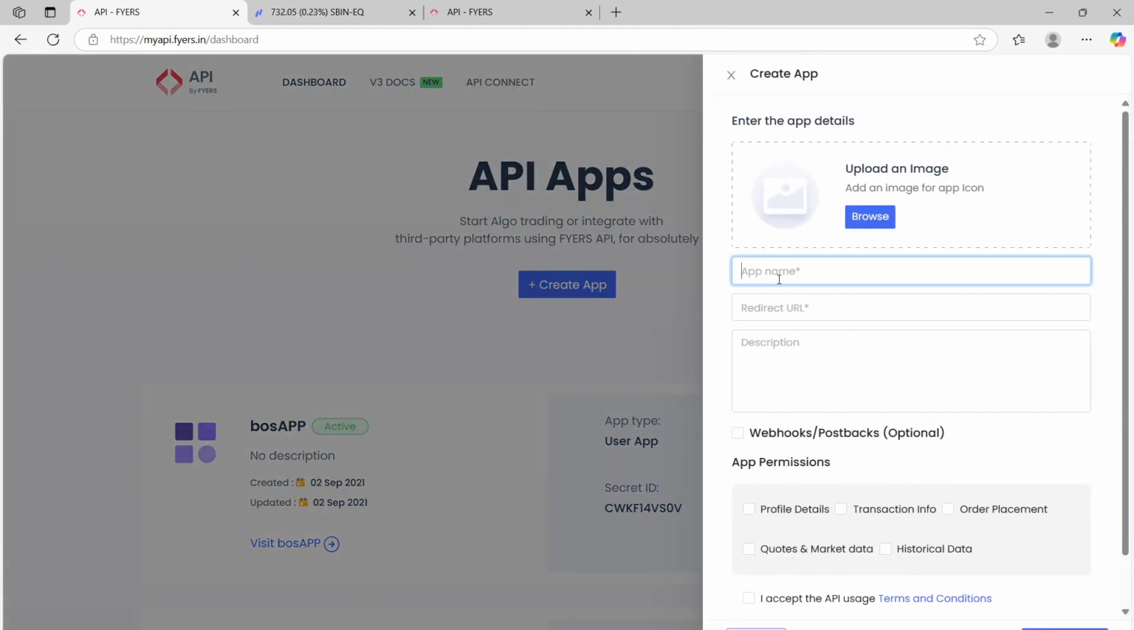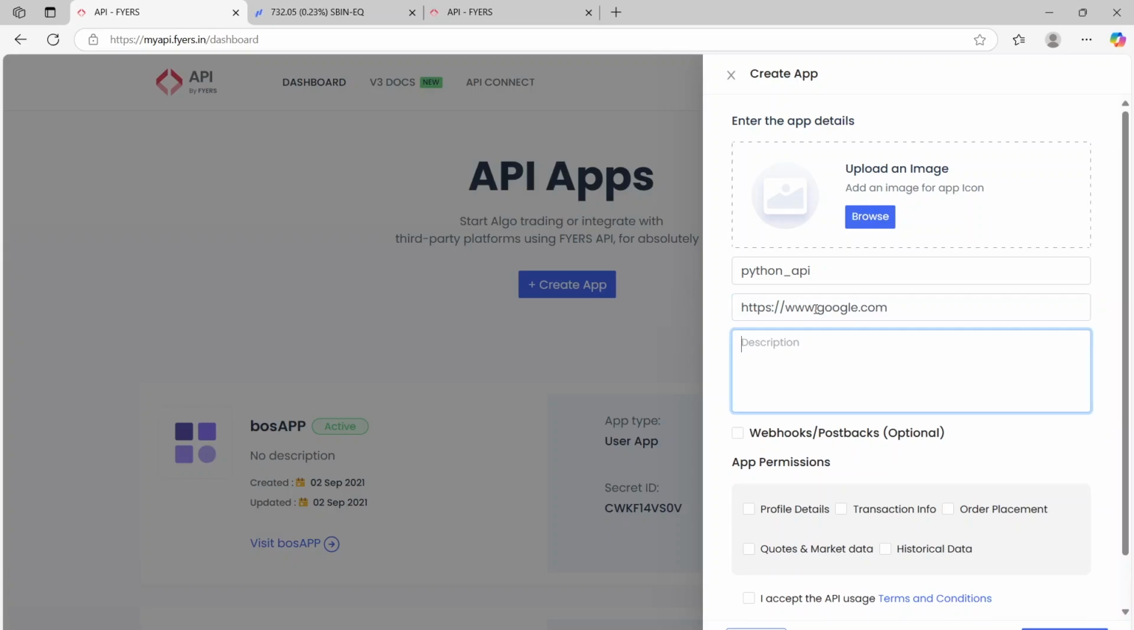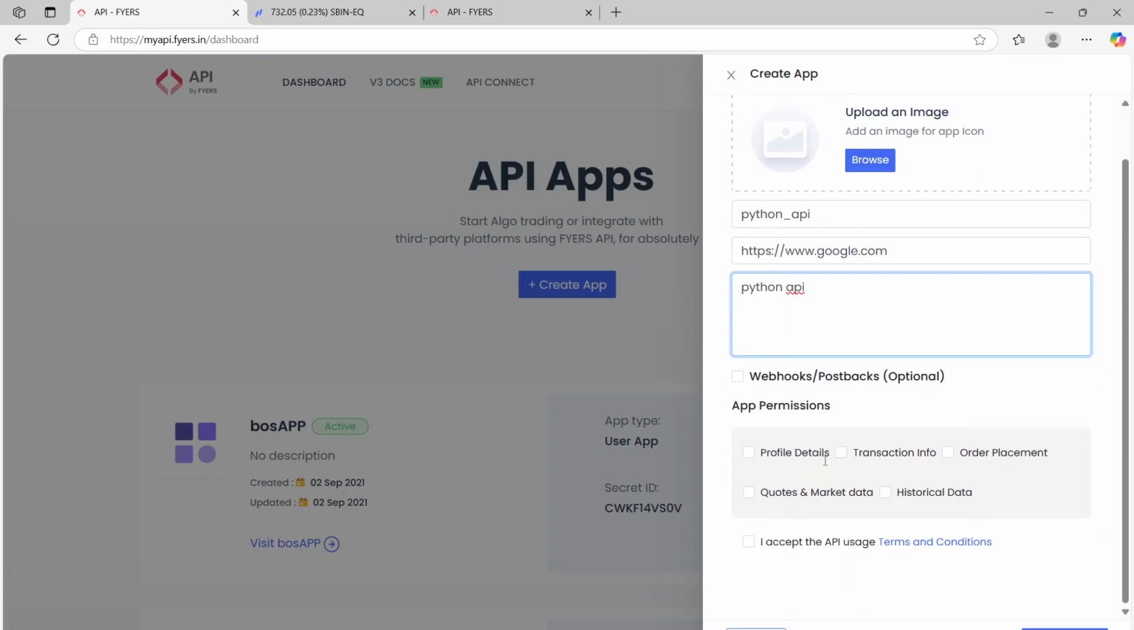Then we'll have to fill in our details. Let's say we put in the app name as Python underscore API. We can put the redirect URL as https://www.google.com, and you can put anything in the description, let's say Python API again. Then you don't have to write anything in the webhooks or the postback URL. Just scroll a little bit down and choose each of these points.